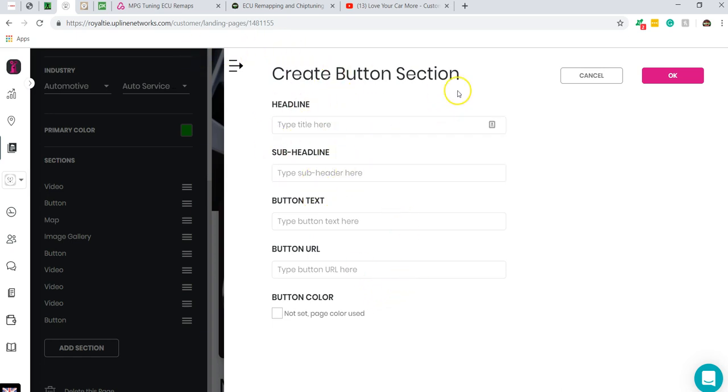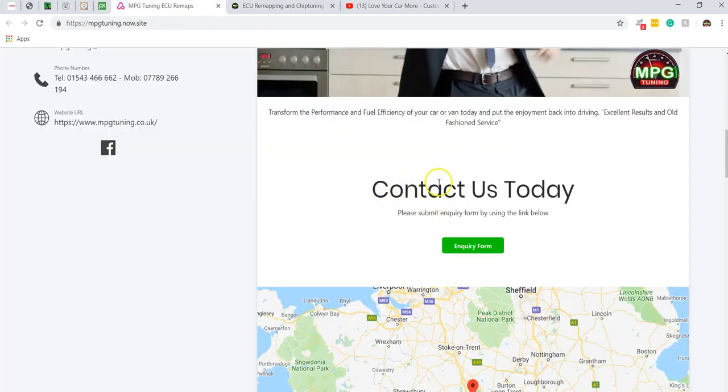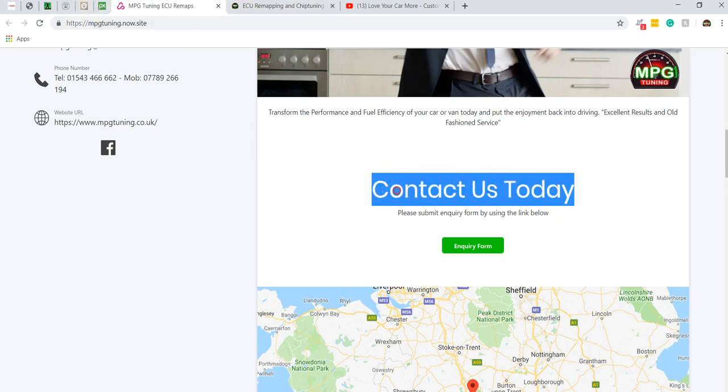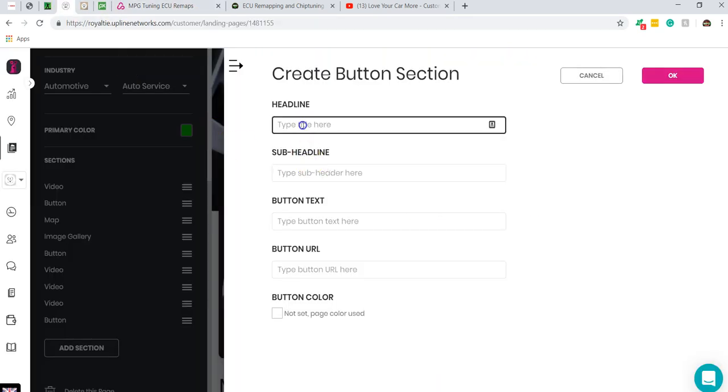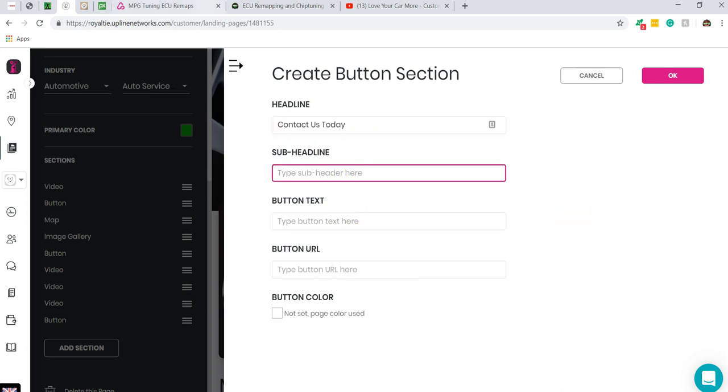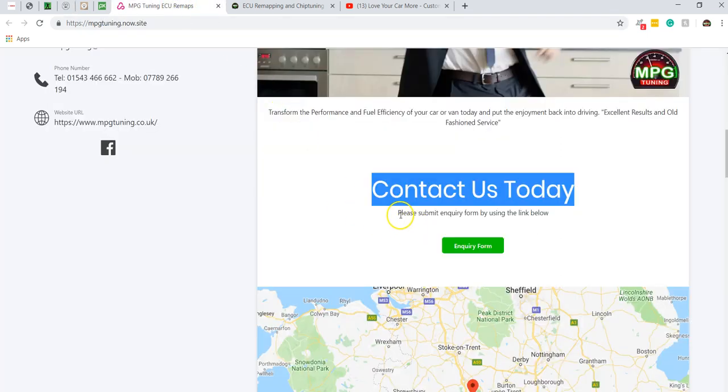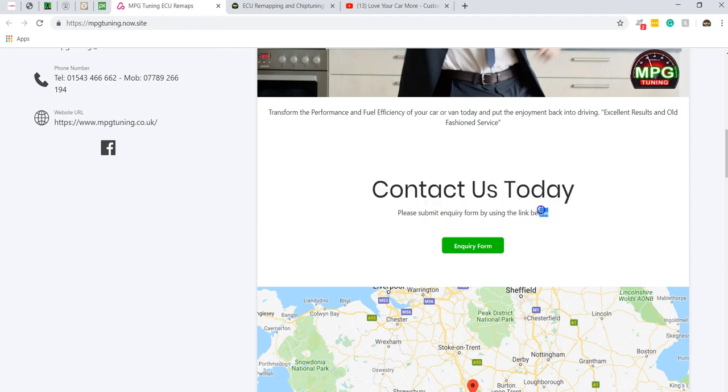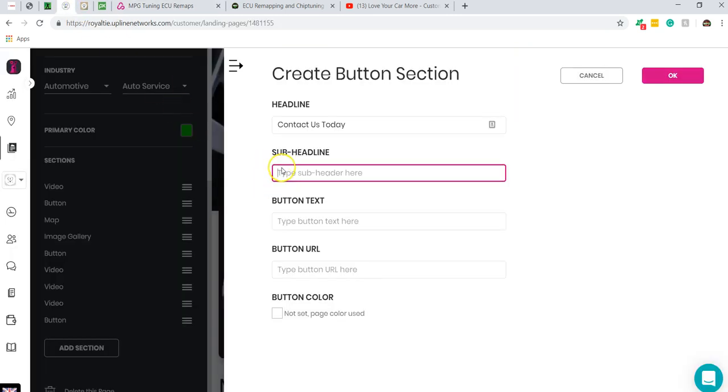So we're going to put a button section, and the headline, if we look in, is this bit here, contact us today. So all I'm going to do is put into there, in fact I'll just copy it from there because I'm a bit lazy. Copy and go to there, headline, paste, contact us today. Subheadline is this bit here, please submit your inquiry form below, using the link below. Copy and pop that into there.